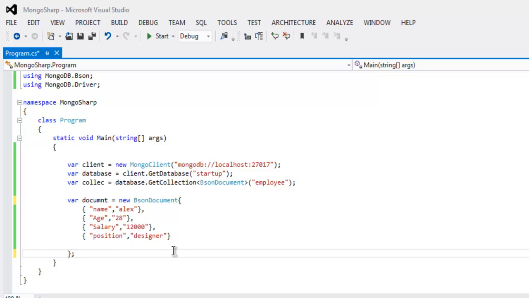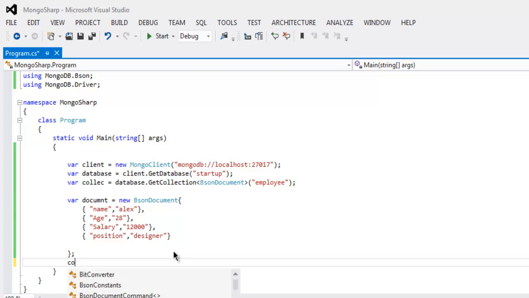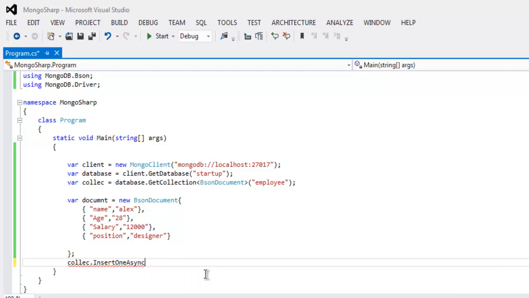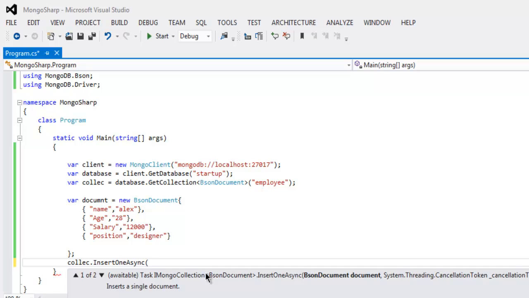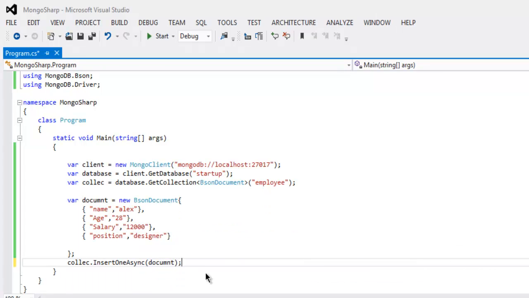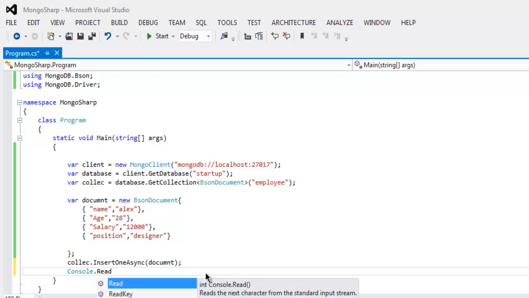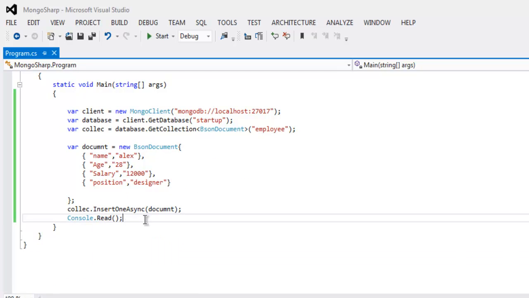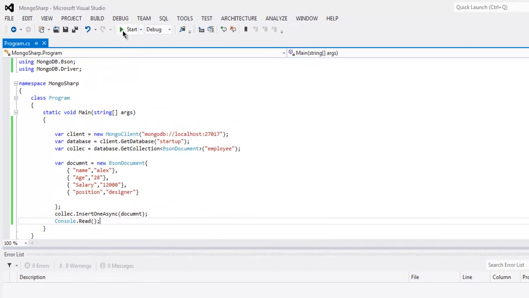Once you do that, simply now add your collection, collect doc, InsertOneAsync. If you want to add multiple, then you have to use InsertManyAsync. And then finally Console.ReadLine or Read to pause your output. So this is pretty much it. We are creating the startup database with the employee collection, and we have also added that entry into our collection. Finally we will just execute and check if the data gets added.